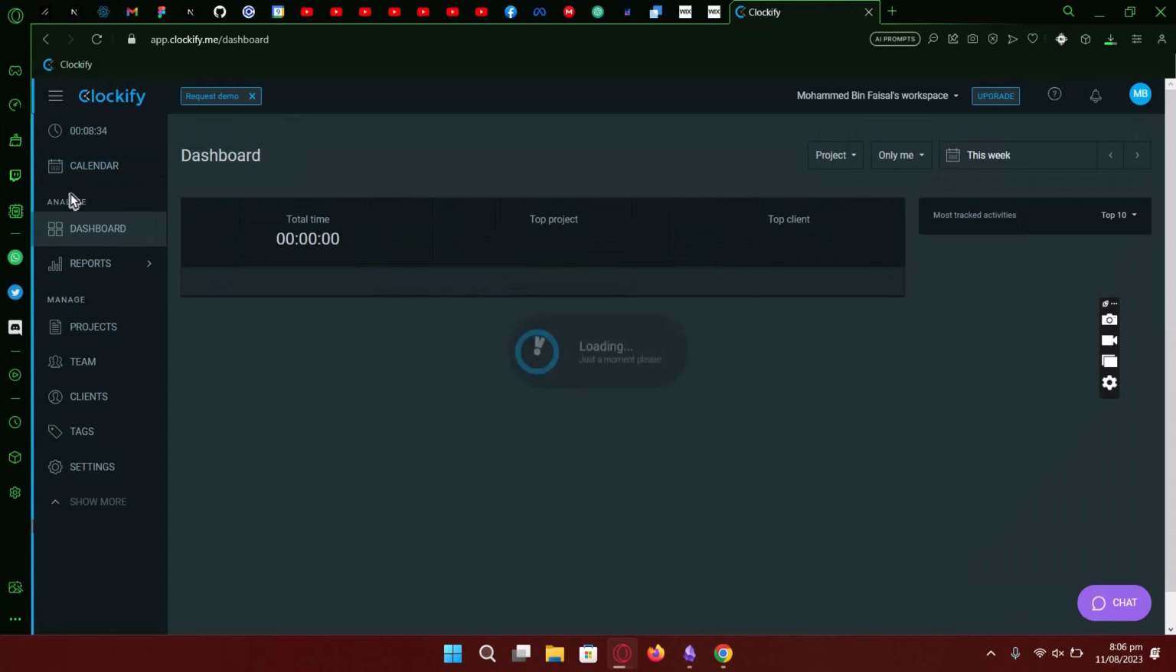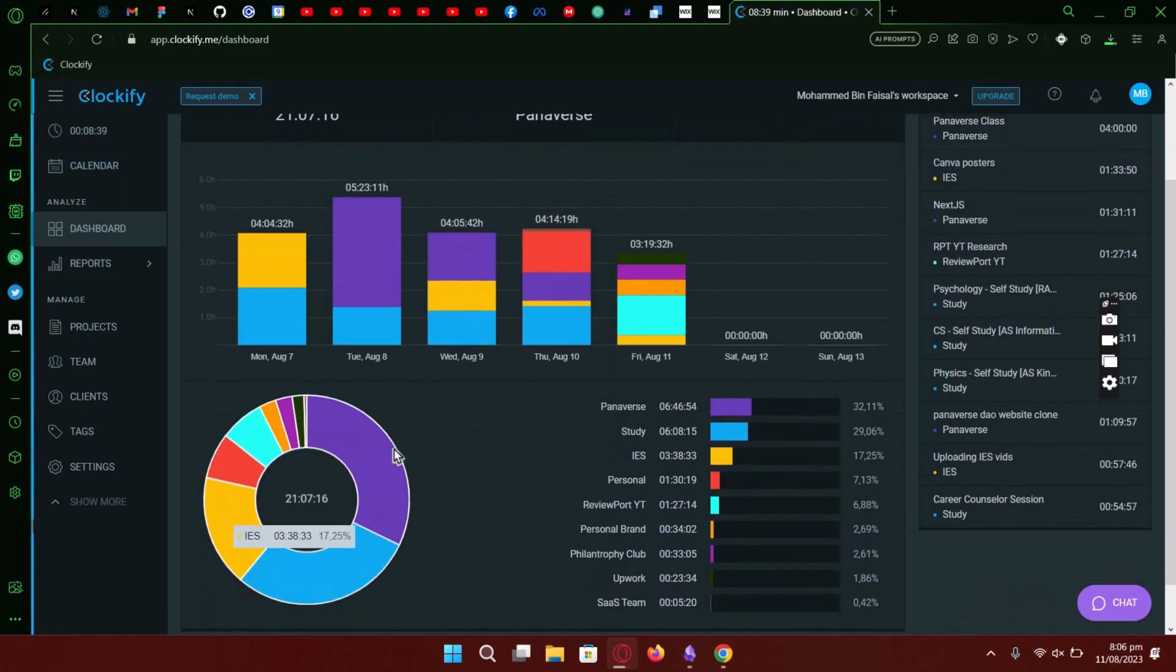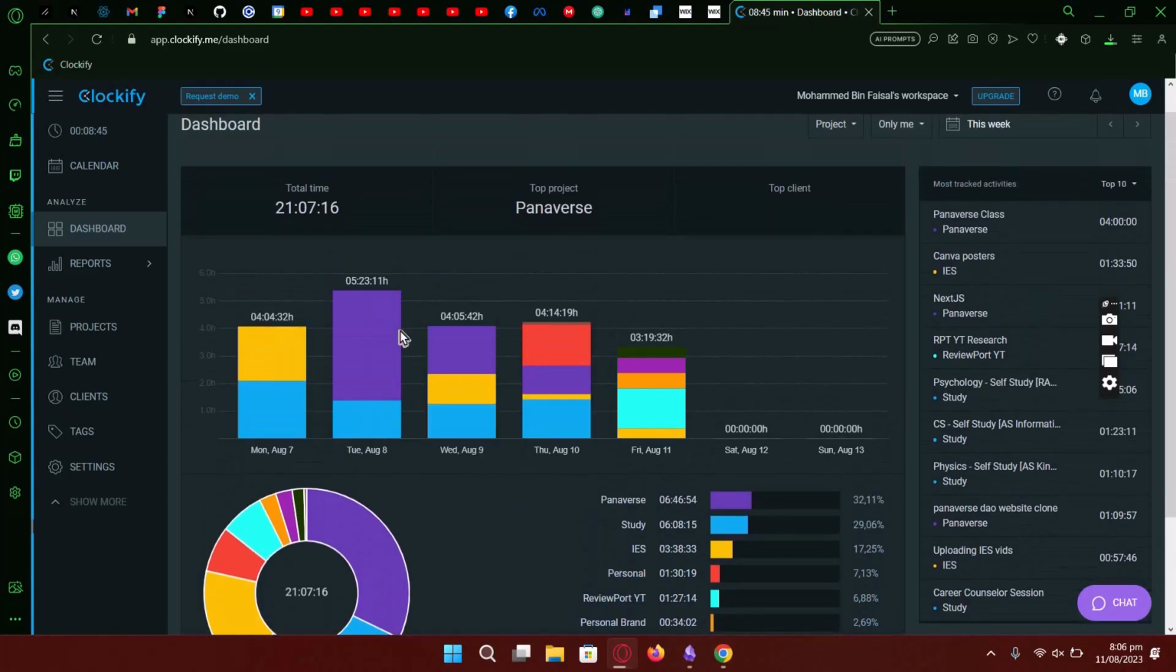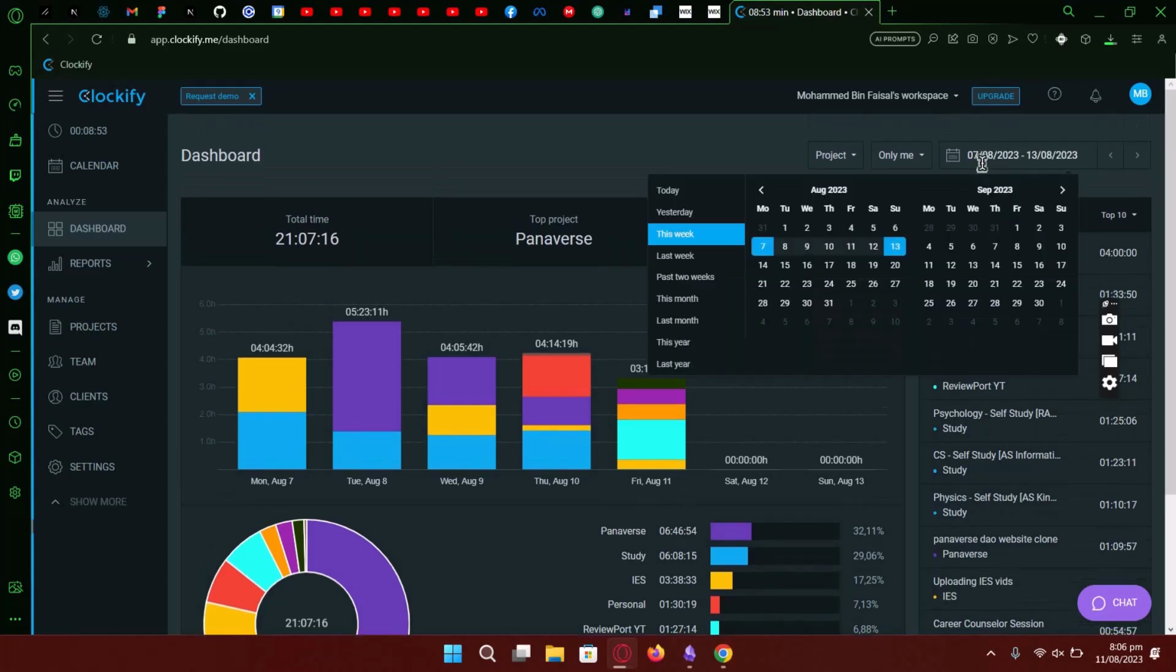Now, if you move on to dashboard, under the analyze section, you can literally see a pie chart of how much percentage of the work you've done. Here's a list of all the tasks you've done, and here you have a bar chart which tells you the amount of work you have done every day and how much on which thing. Now, this is only filtered for this week.